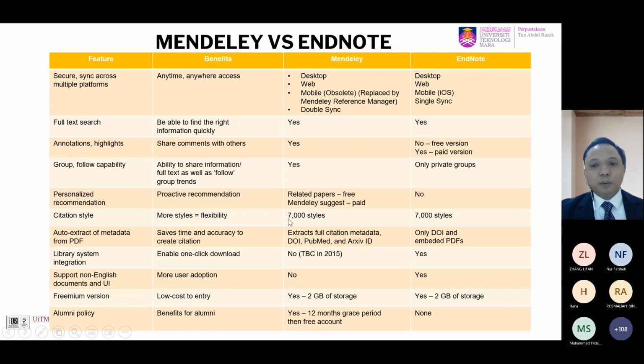Both will provide you with 7,000 citation styles that you can choose from. And both will provide you with 2 GB of cloud storage. This cloud storage is more than enough for you to store more than 1,000 articles. Normally, the articles that you can insert in Mendeley will be in PDF format.